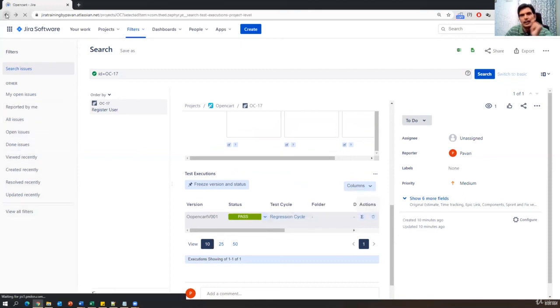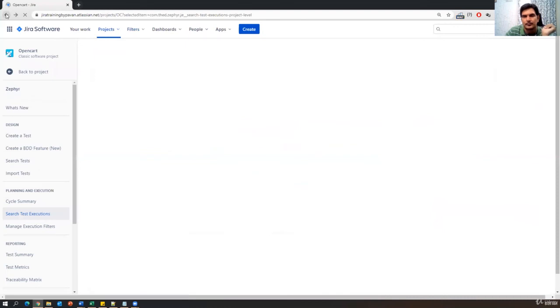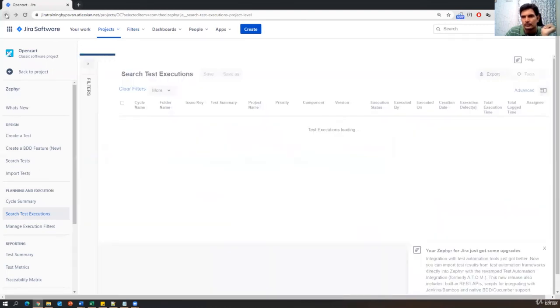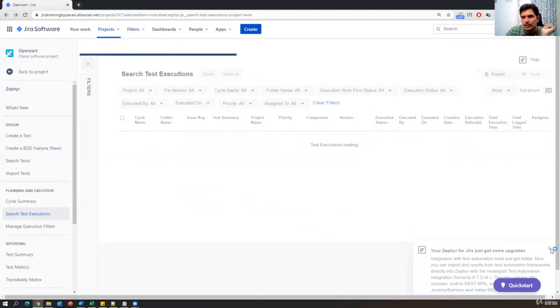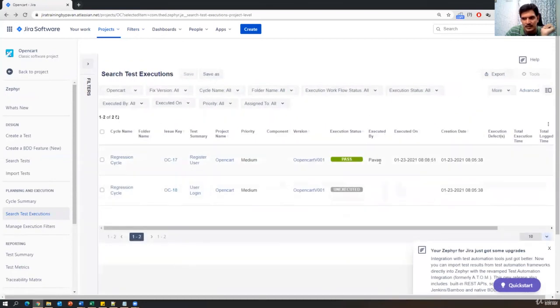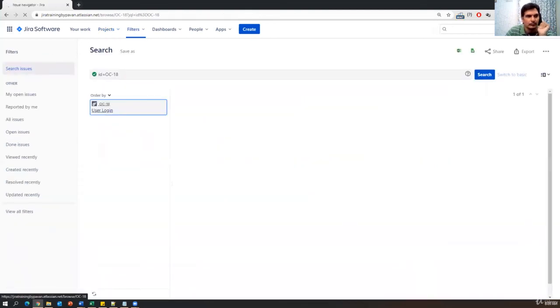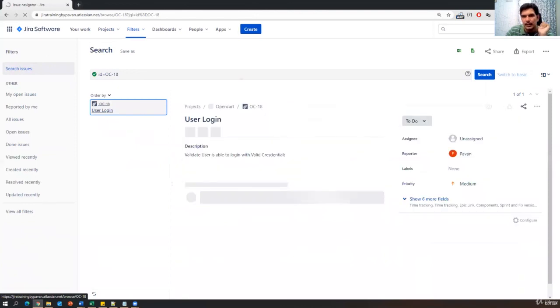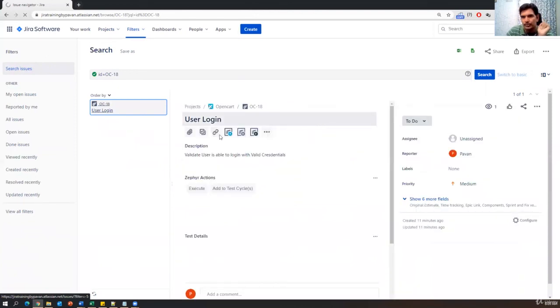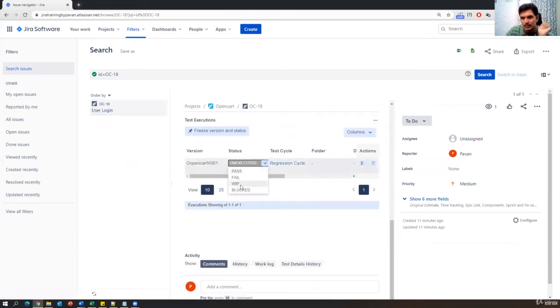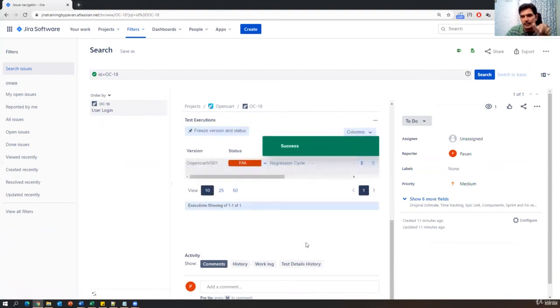Once it is passed, go back to your test cycle. Now we can look here: two test cases, one test case got passed, we have executed. Similarly, I'll make one test case fail. Click on the test case once again, here user login. Again I want to make this test case passed or failed. You can just go here and I make it a fail. So my test case got failed.